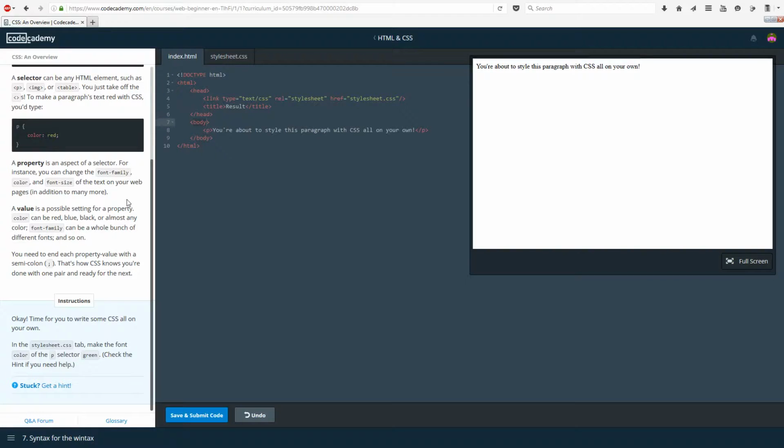So you need to end each property value with a semicolon, even if it's just one. That's how CSS knows you're done with one pair and ready for the next. I usually forget it for some reason, but you guys should try not to forget it.